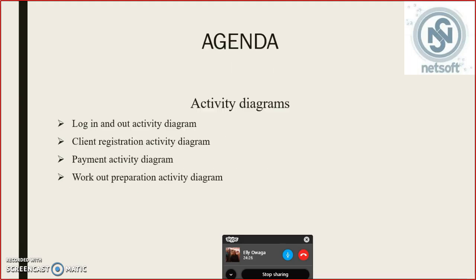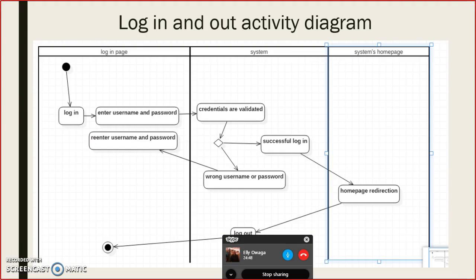So our agenda, we shall focus on activity diagrams, and based on activity diagrams we shall be looking into details on the login and logout activity diagram, client registration activity diagram, payment activity diagram, and workout preparation activity diagram. So I'll invite Crescent, who will take us through the next two diagrams. Welcome, Crescent. Thank you, Nelson.